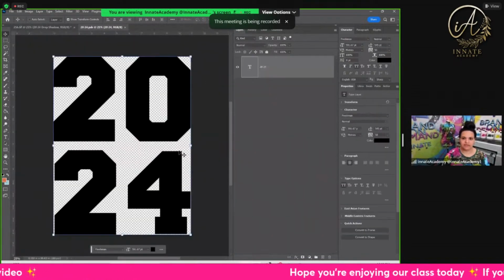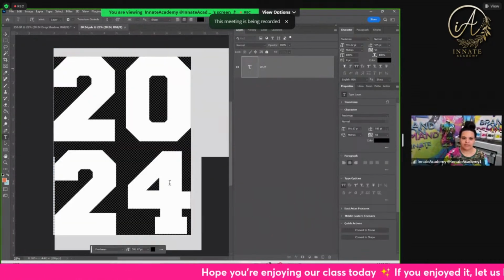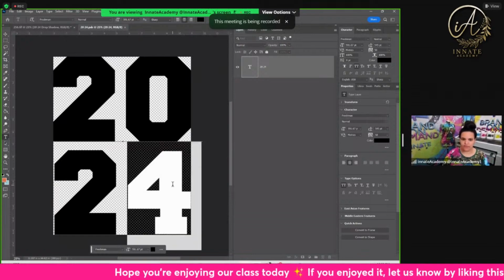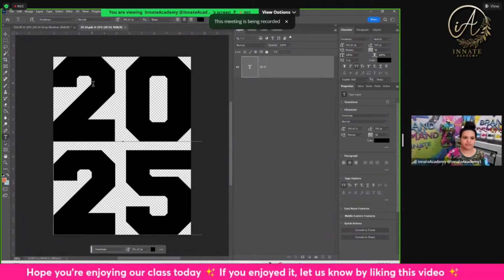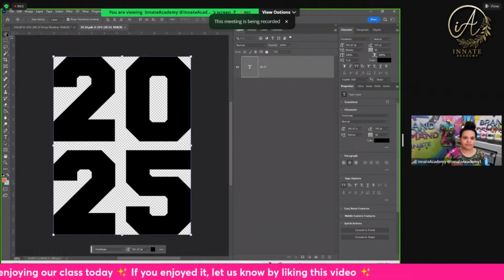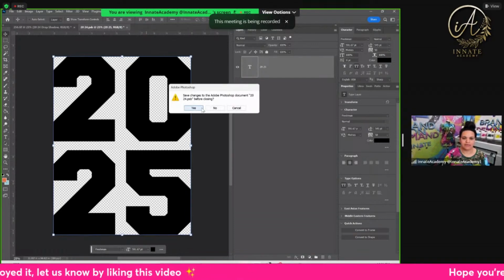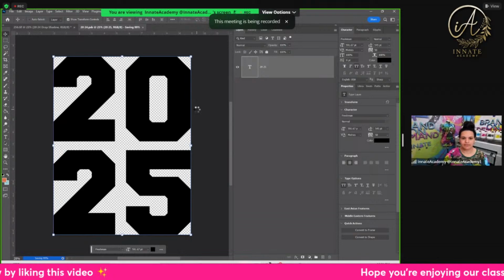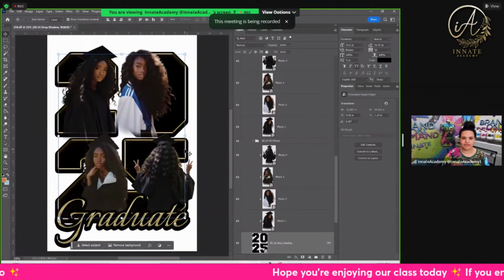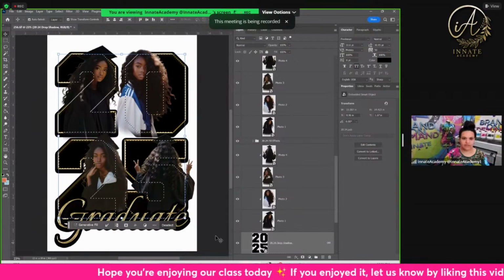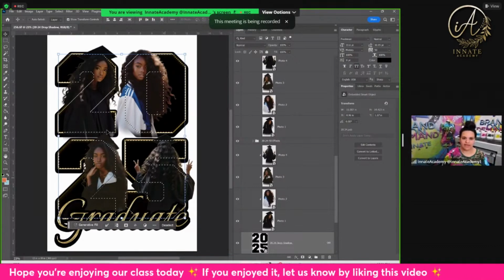I'll show you. Double click here. We can change that to a 5 instead of a 4. All right, and then when I change that, I hit yes to update. You see how it changes to a 5 here? Now I go control and click on the 2025. Now the 2025 is there.